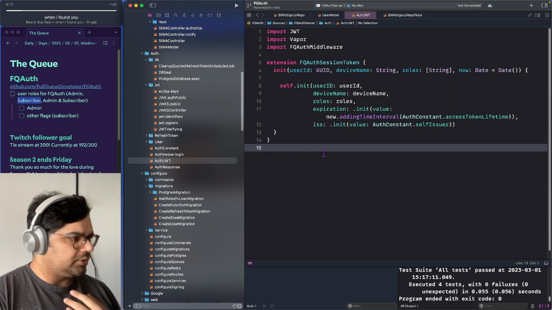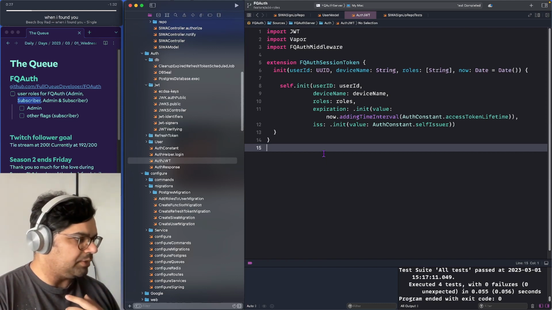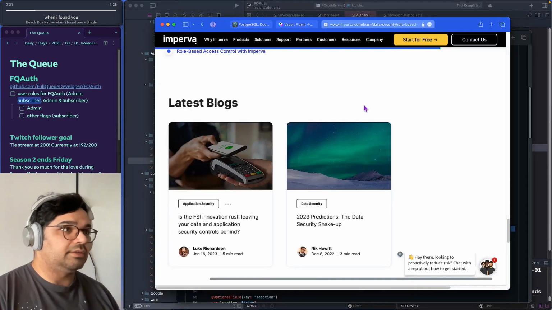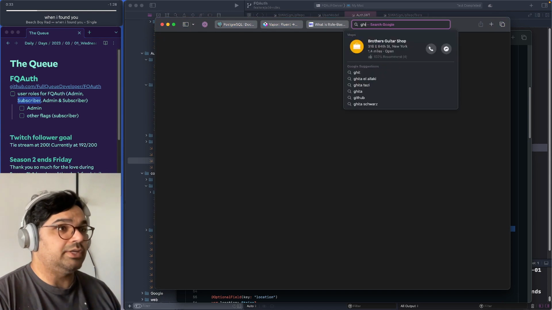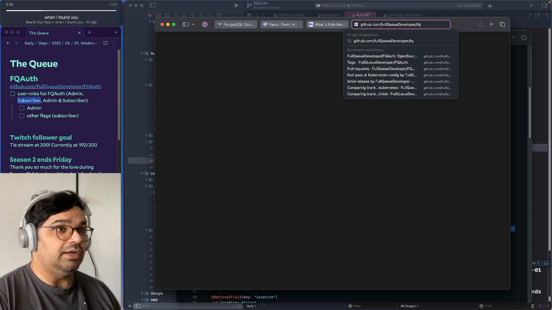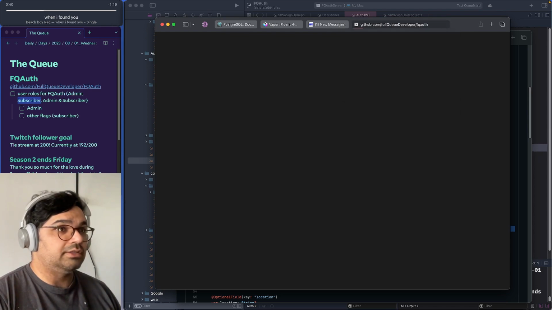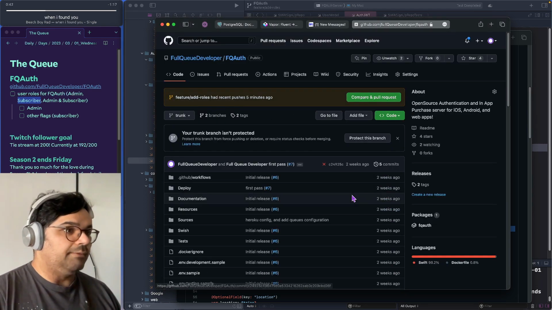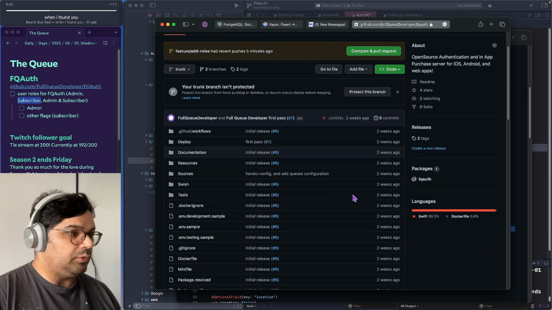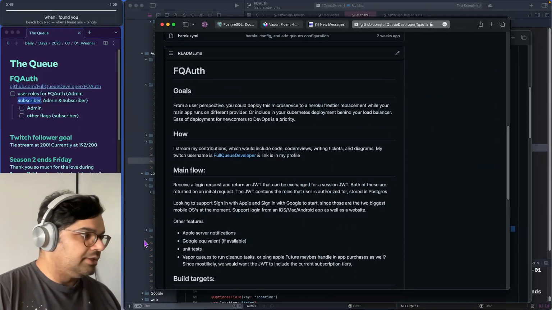Yeah, those are great suggestions for going forward. And I'm not sure if I want to switch gears right in the middle of the stream though. But if that's something that you would like to add, please submit a pull request. GitHub.com FQDeveloper FQAuth, if you would like to contribute.